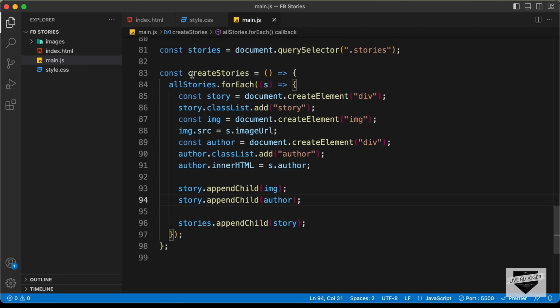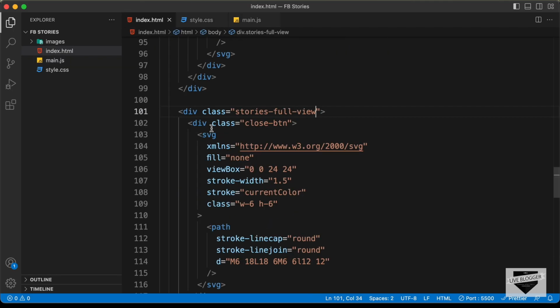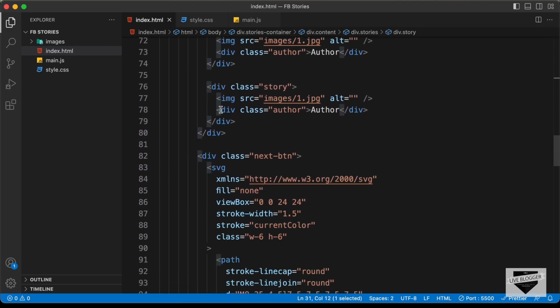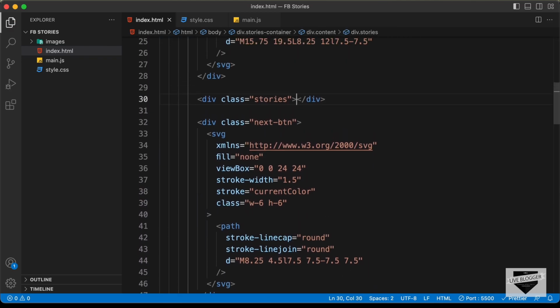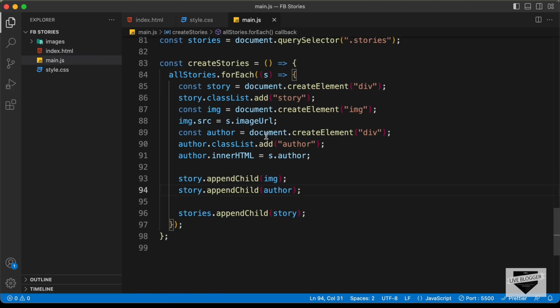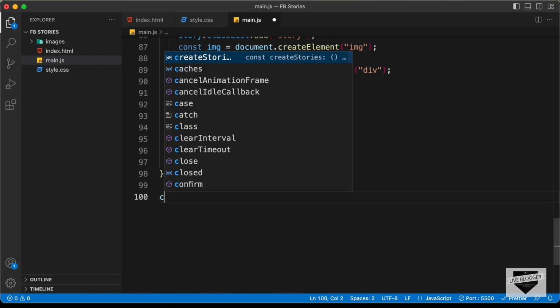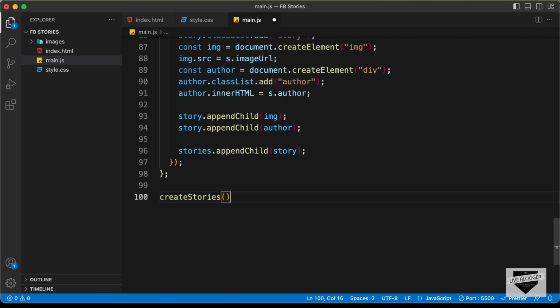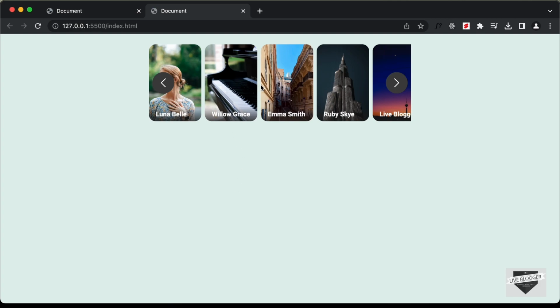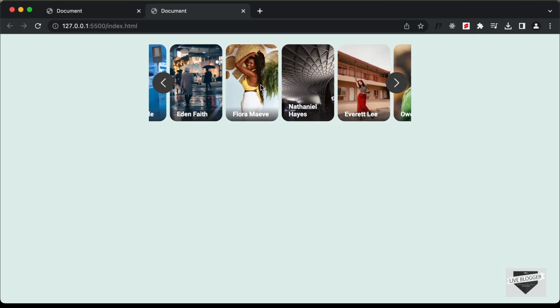Before that, let's go ahead and delete all of these stories. So let's select all these stories from here and we'll just delete them, and we will generate all the stories using JavaScript. So let's call this function create stories. And now let's go back to our website, and now we can see that we have all the stories displayed with the correct content.